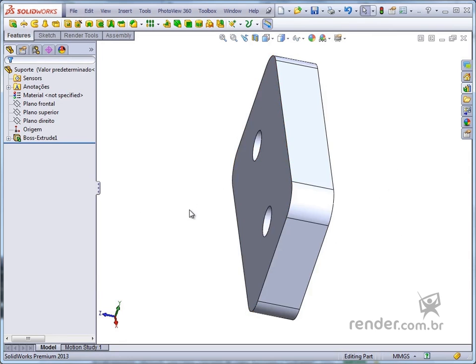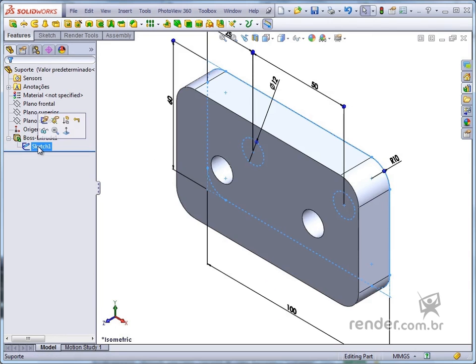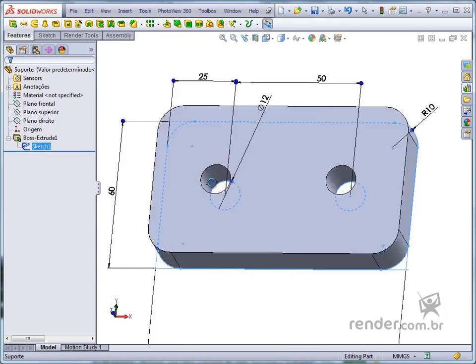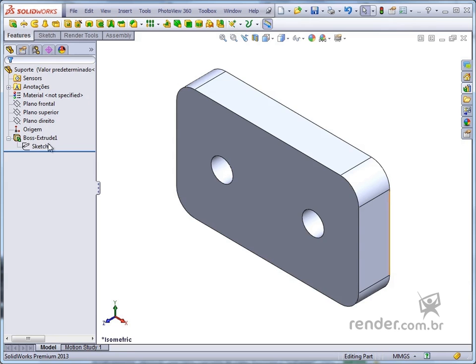In the part environment we work with sketches, through which we add or remove material to form solids. Sketches control the model through geometric and dimensional relationships, facilitating possible changes in geometry. In SolidWorks we can change the part at any time because the tools used are stored in the constructive sequence, allowing flexibility in the development of the project.